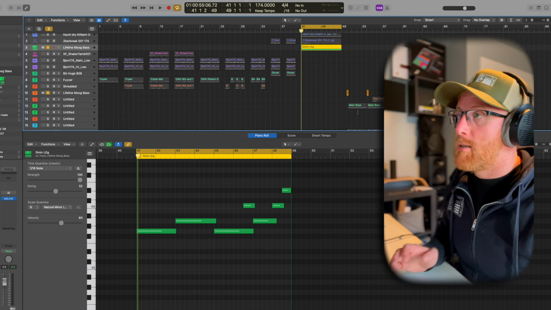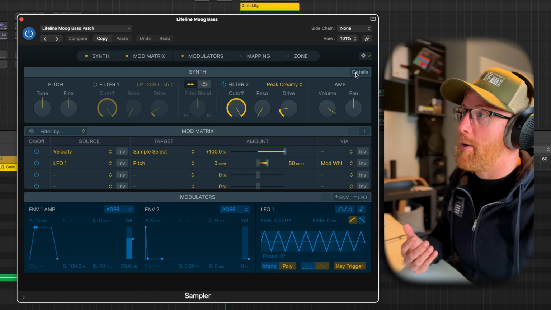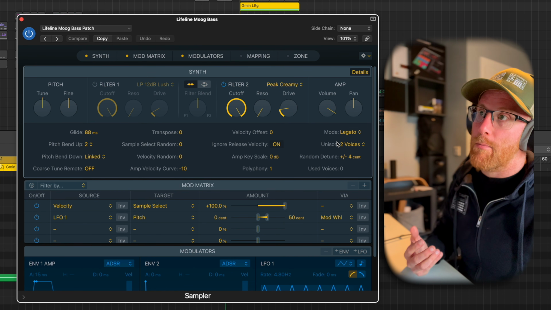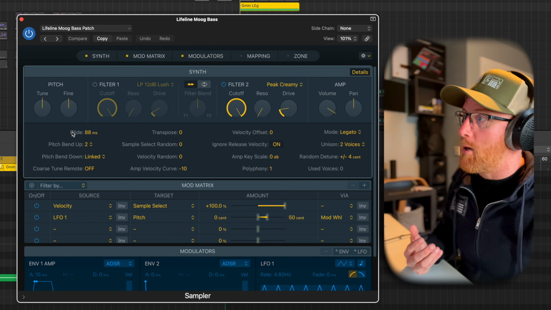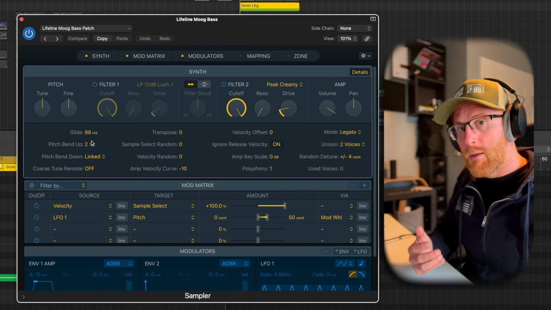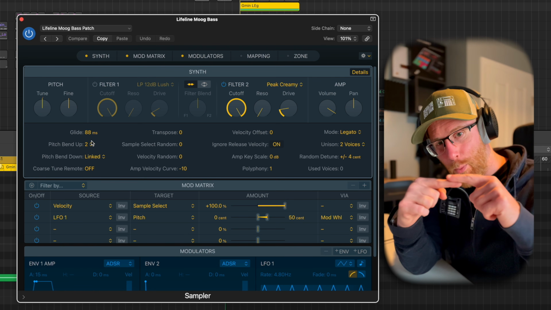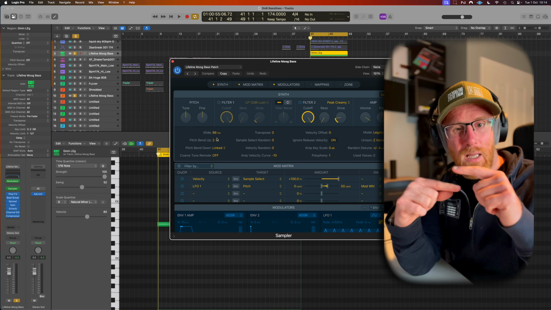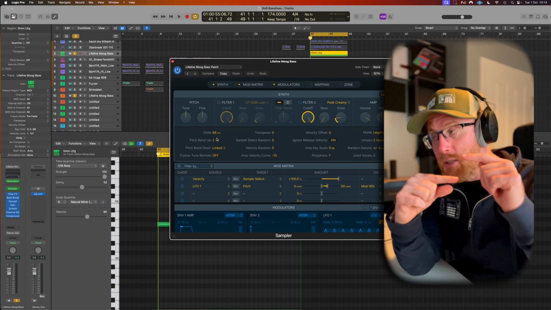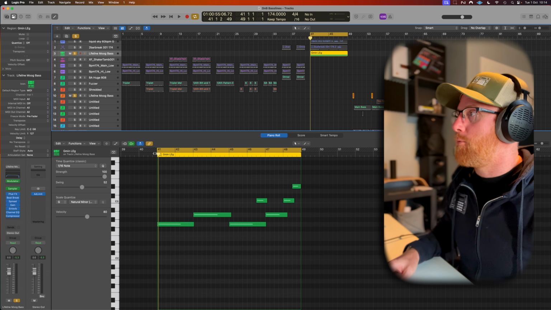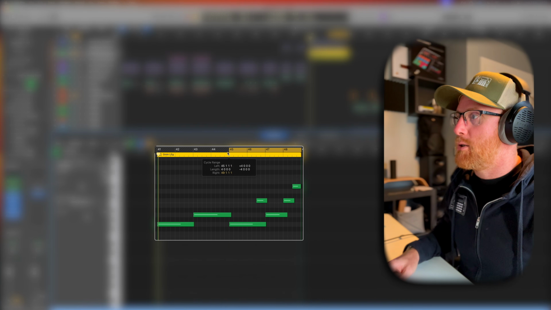If we open up my sampler here where I've made this, and we go into details, we can see here it's in the mode of legato, and we've got a glide of 88 milliseconds. That means when two notes overlap one another, instead of playing the next note, it slides this note into the next one. And we can see that happen right here in the end section, just here.